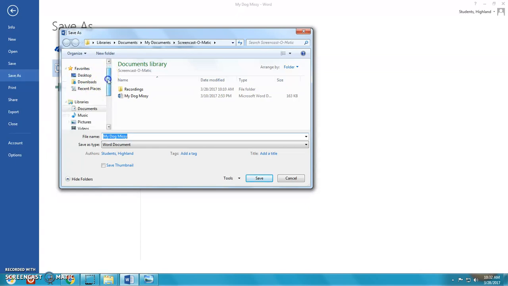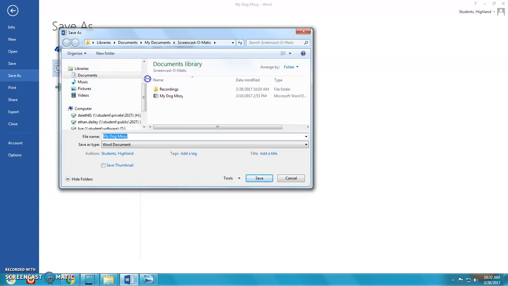I can go to my libraries and save it. Anything that's a library is going to be right here on this computer. So I could save it in Documents. If I was doing a picture, I might want to choose Pictures, but I don't want to save it on this computer. I actually want to save it on the P drive.